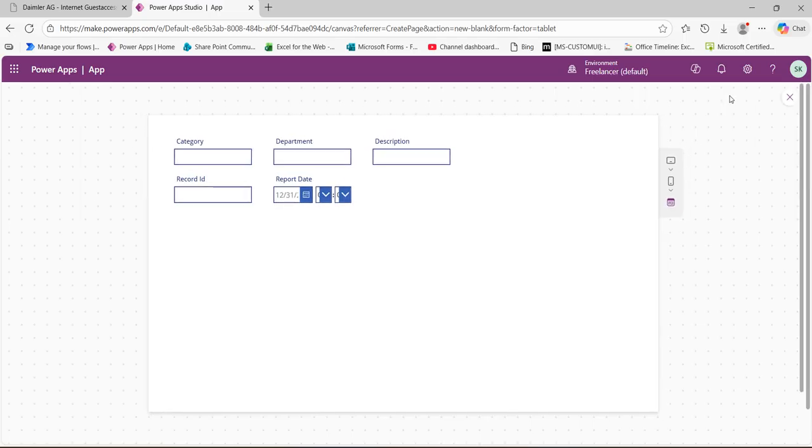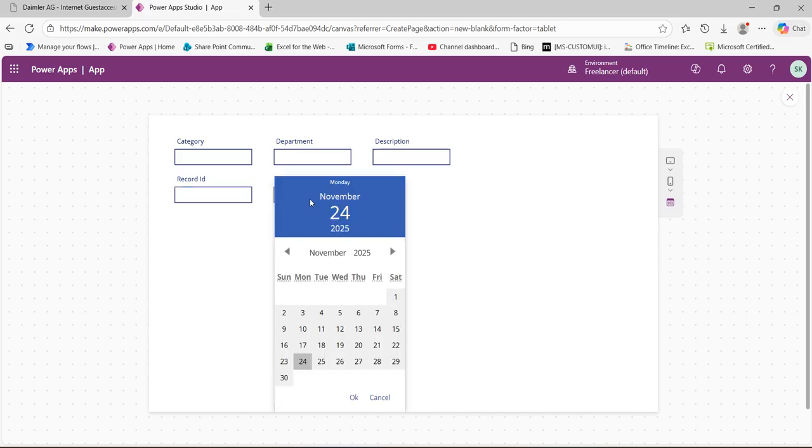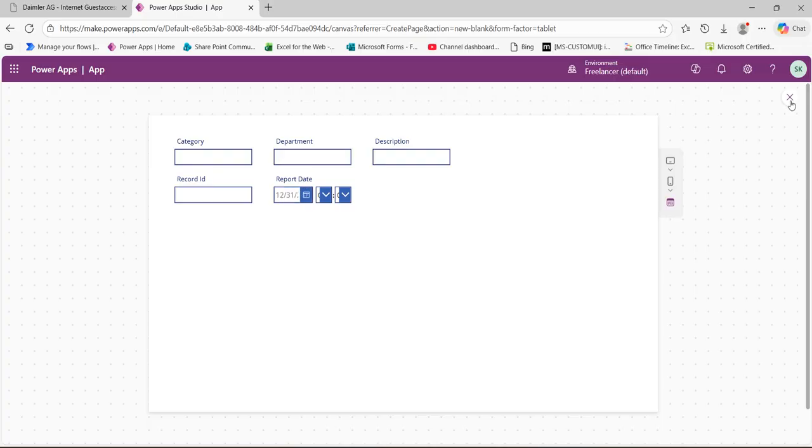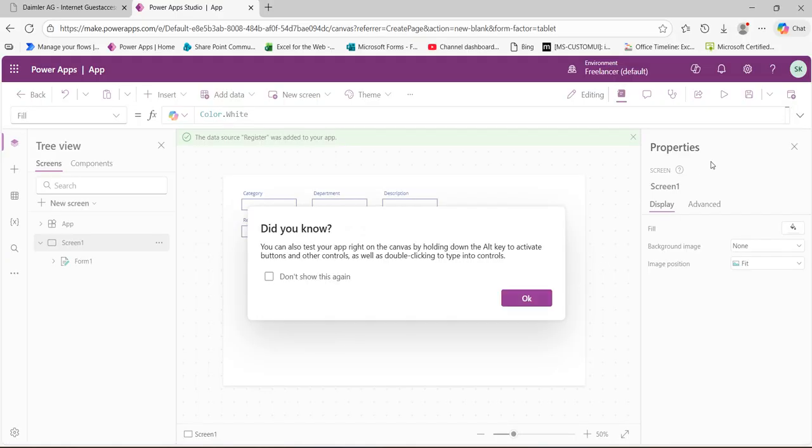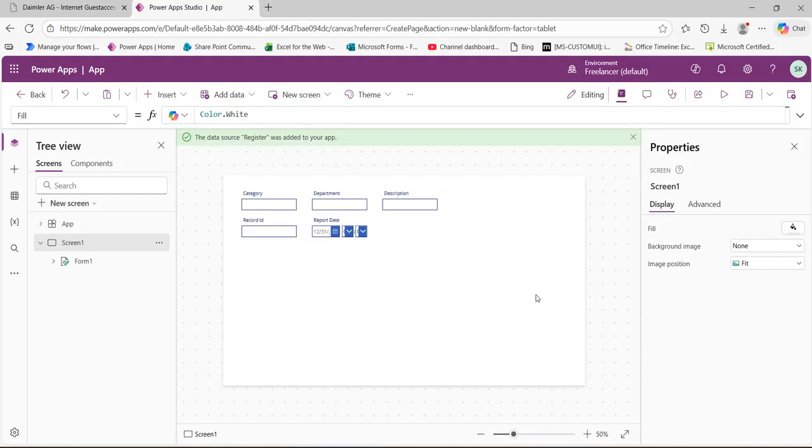Yes. Now I can see the category ID. I can see the department name. I can see the description. I can enter something here. And report date, you can see the calendar is available where I can select it. So first, when I run this or click on show, it's showing a blank screen because we didn't add data.